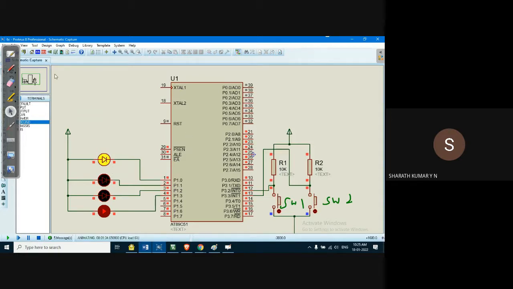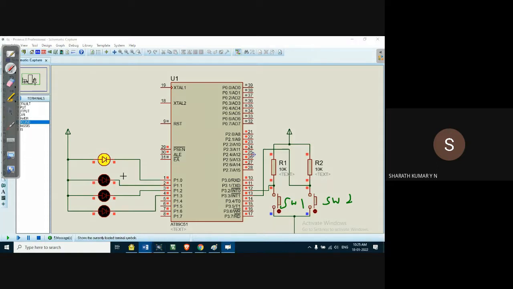That's why the edge triggered method is preferred. Edge triggered method makes sure that the triggering happens only during the edge of the clock pulse, not during the entire pulse period. What about switch 2? When switch 2 is pressed, the fourth LED should change the state.